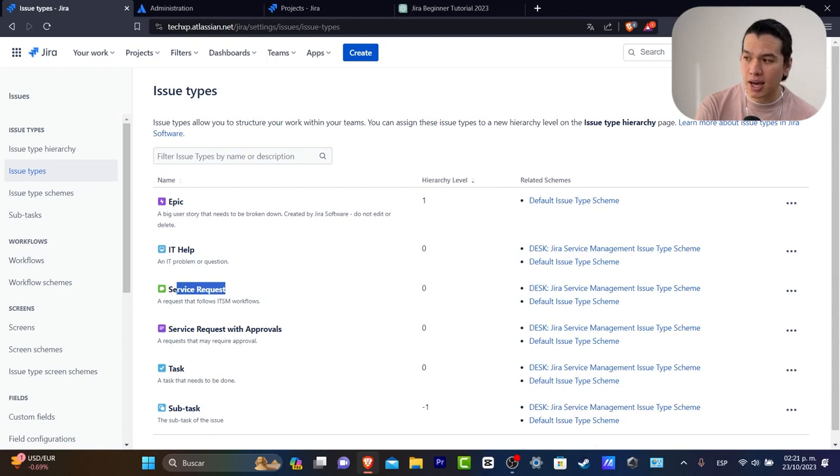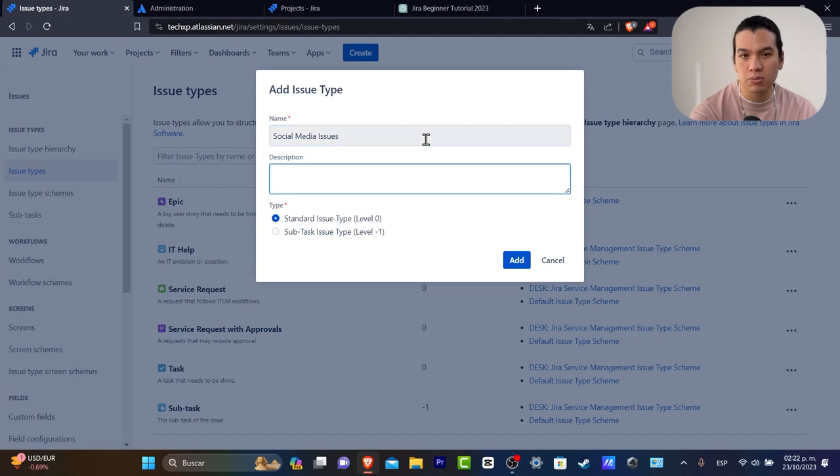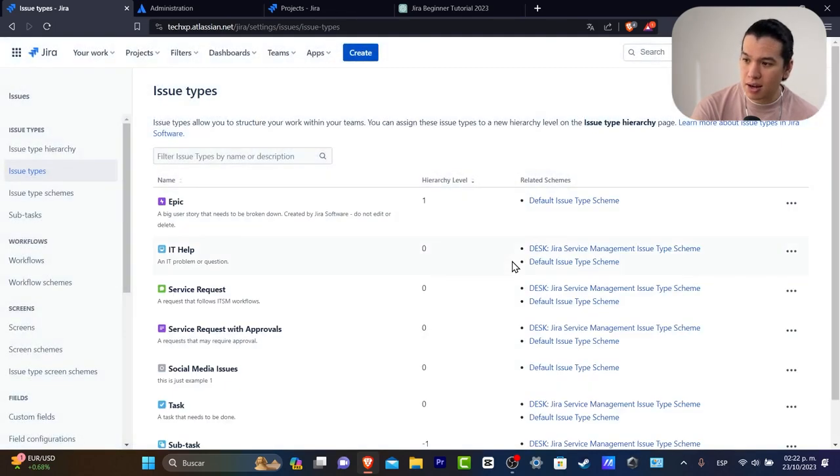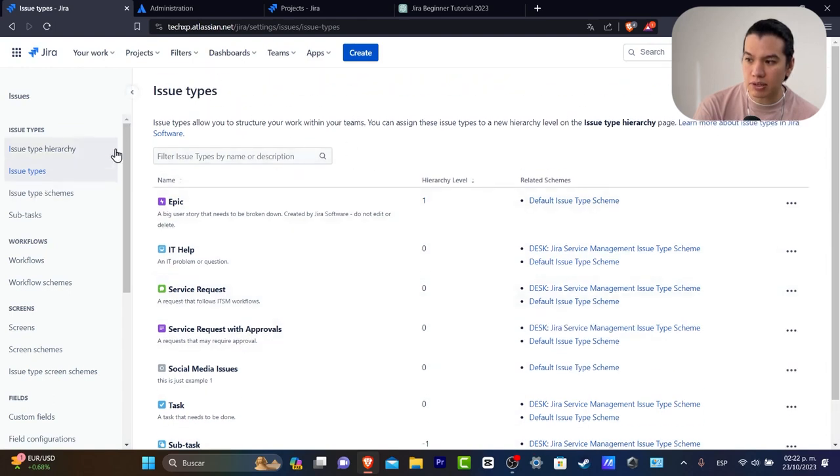So by typing add issue type, now let's say for example, let's go for social media issues, and you wanted to make a great description of what exactly this is. In this case, this is just an example. So this is just example number 1. I'm going to just delete that, and I have the level number 0. So I'm going to hit now on add. And as you can see now, I do have the issue type already created.